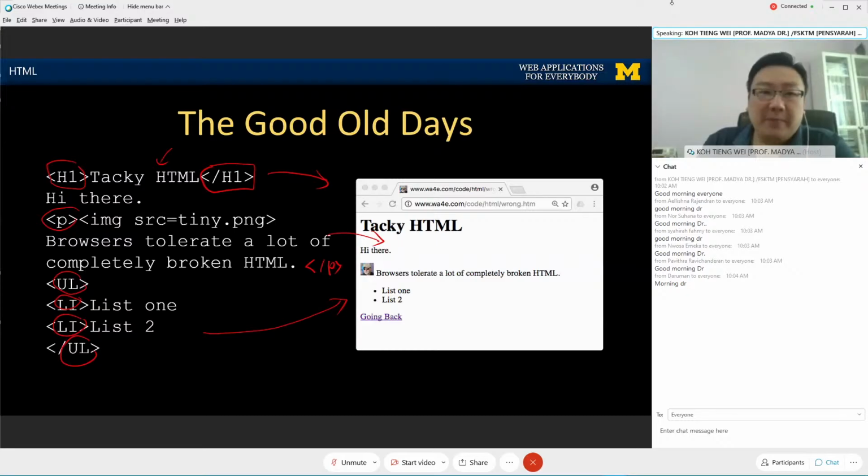Okay? It's very good, right? So if you guys were in the old days, everyone would score in this subject because you don't need to be concerned very much about the syntax.